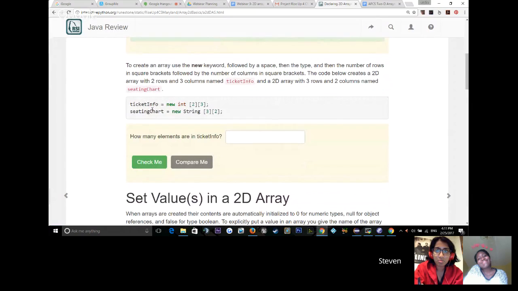Referring back to the previous example, if you have ticketInfo and you wanted to initialize it as a 2D array with 2 rows and 3 columns, then you just do ticketInfo equals new int[2][3]. It's important to know that order does matter in that the rows come before the columns. In the second example, it says seatingChart equals new String[3][2]. So in this case, it would be 3 rows and 2 columns. Okay, so rows before columns? Yes, rows before columns.